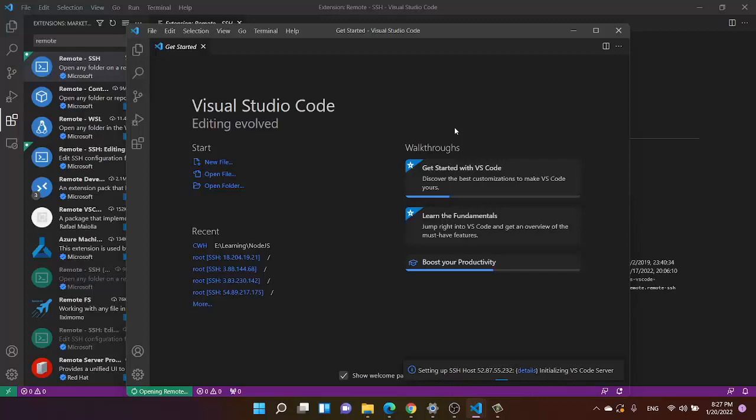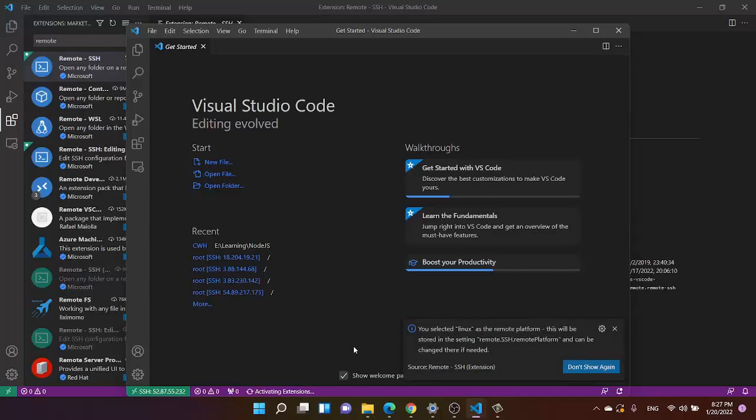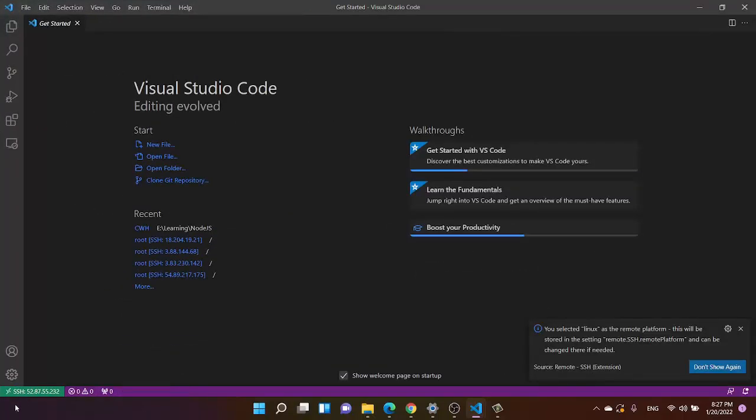It may take a minute or half. Just provide the password. I have set a simple password for that. So now it is connected with my instance.